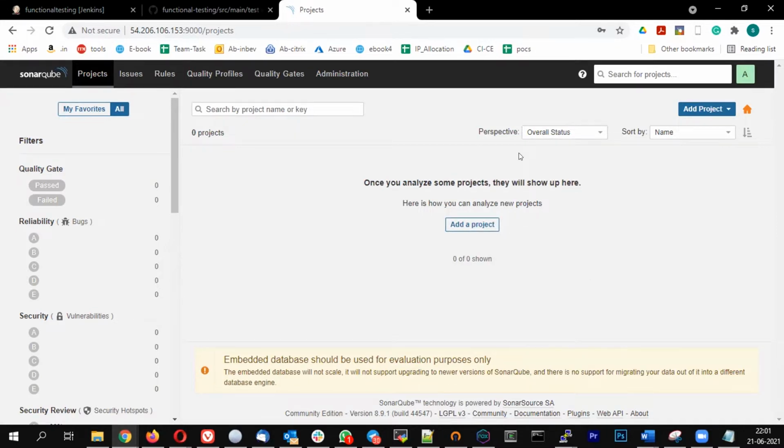Let me give a brief about Sonar. SonarQube is a code quality scanner tool. It supports multiple languages, and it is available in both the Enterprise Edition and the Community Edition. If you want the Enterprise Edition, you have to buy it. In the open source version, they have limited access. Some languages are not supported in the open source version, and you don't get support for it.